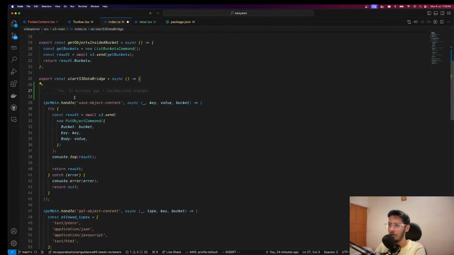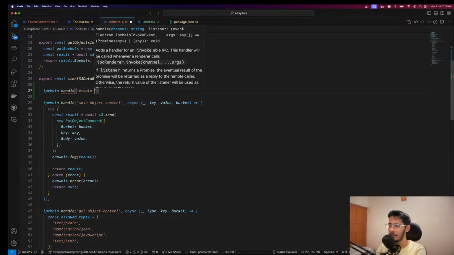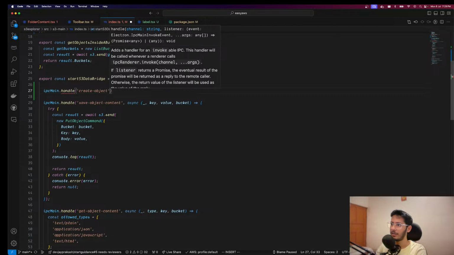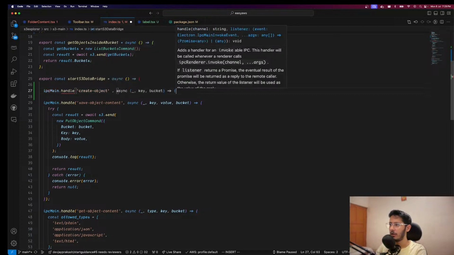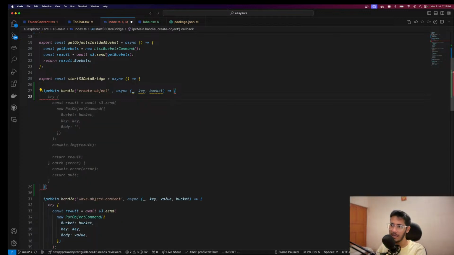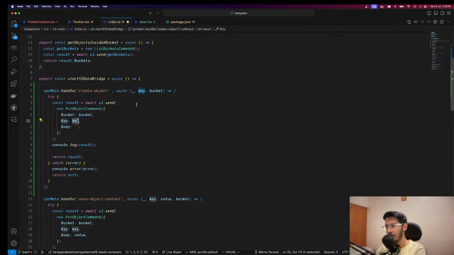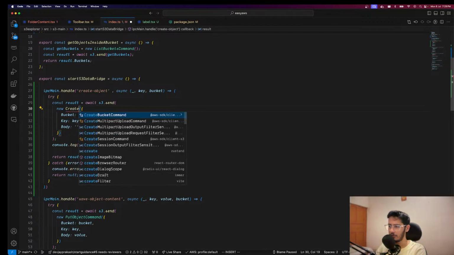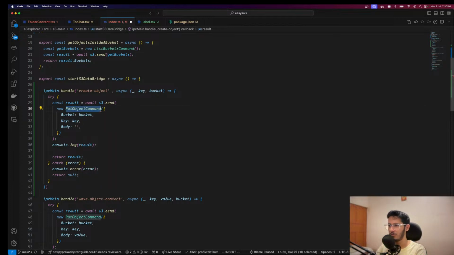So we'll do IPC main dot handle, and then you can say create object, right? Partially that's what we need. So we have a key and we have a bucket. It's writing the entire code for me. I'm happy. So we have bucket and we have key, and this is a put command. Why do we need a put command? Do we need a create command? Do we have create object or put object? I don't know. Both work the same way.